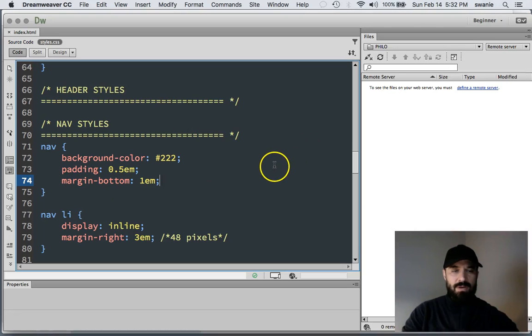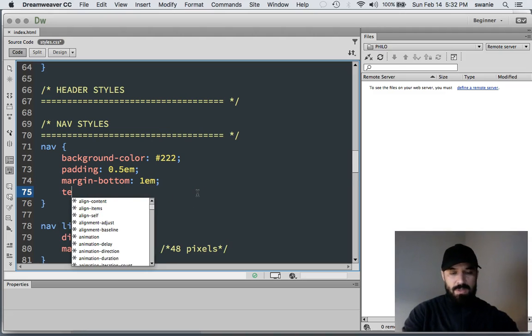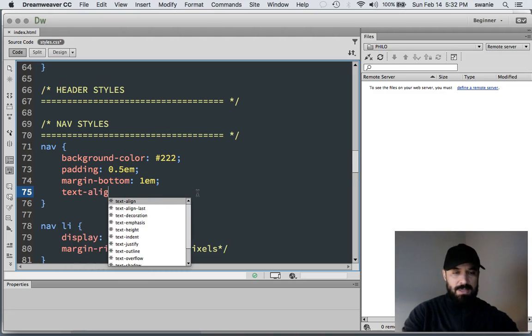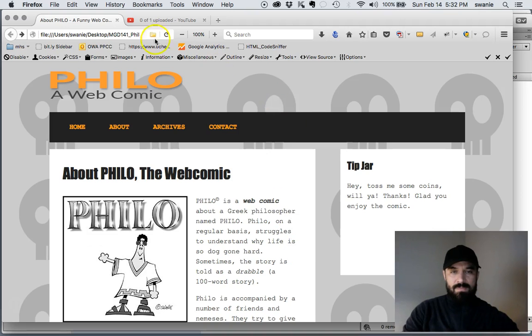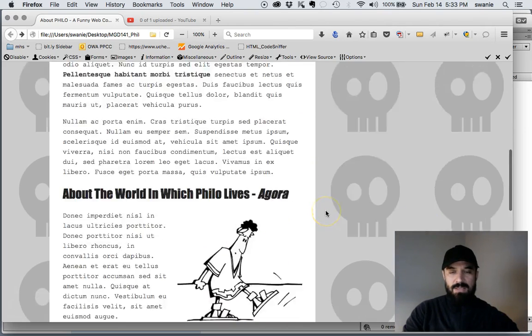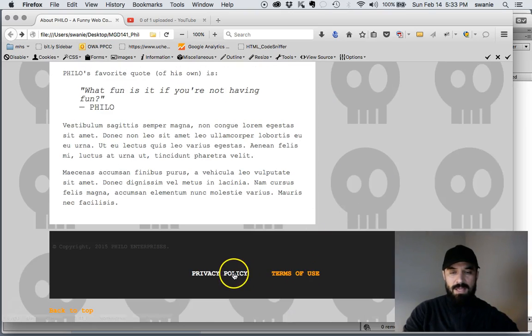let's come over to our nav styles. Pretty simple line of code. We just do text-align: center, and we hit save. And there you go. Now your menu items are centered. That's going to be for there and the footer.